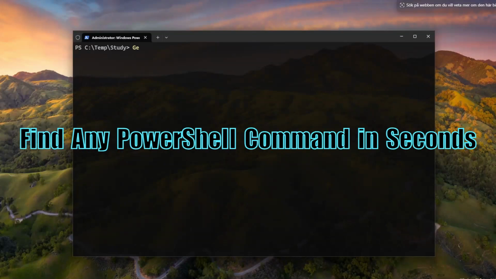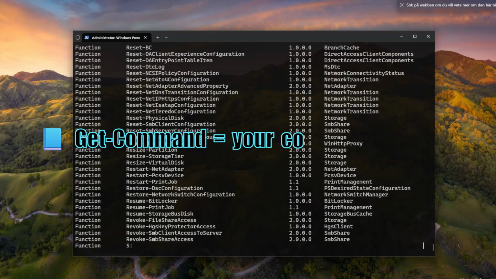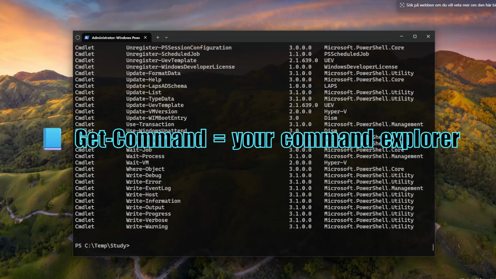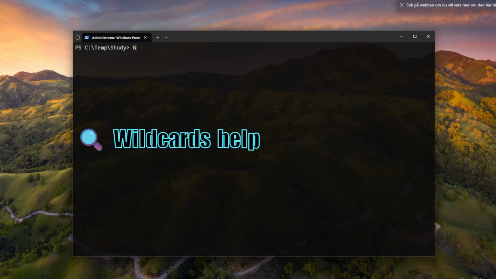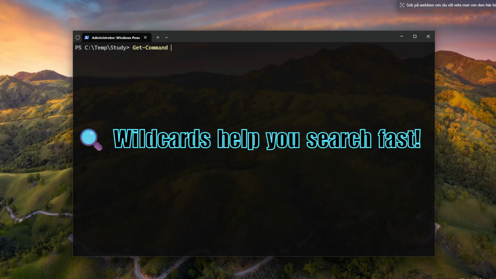Want to know how to find any PowerShell command instantly? Let's dive into Get-Command. Get-Command lists every command available in your current session: functions, aliases, scripts, and more. Add wildcards like asterisk to search by keyword. For example, *service* shows all commands with "service" in the name.